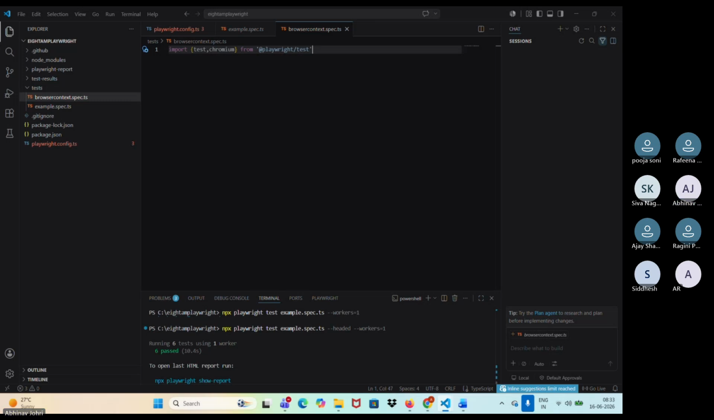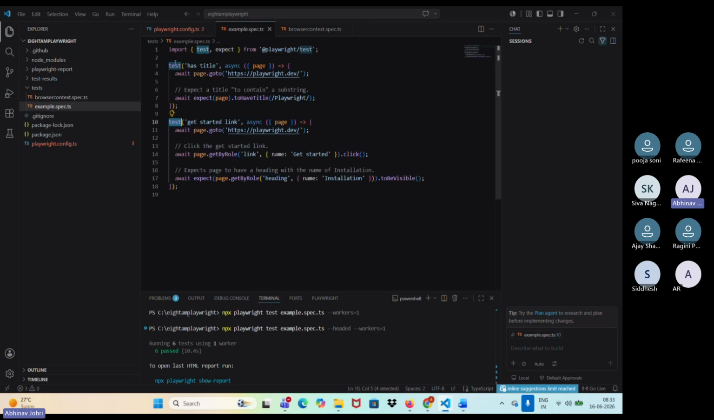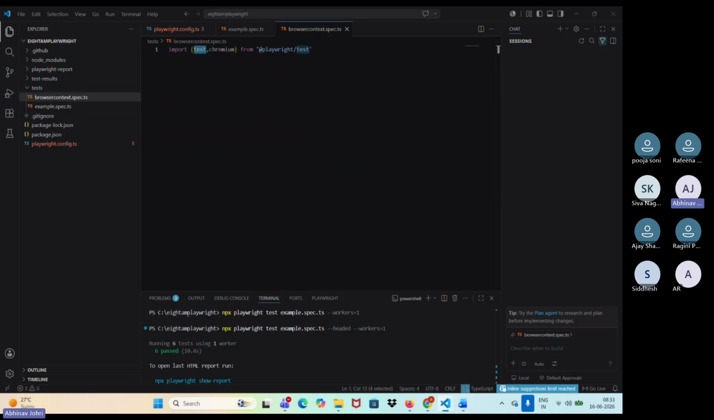Remember, test is the runner function. We have seen this is the runner function. Test is the runner function, and Chromium is the browser which exists in Playwright. So we need to import both of these. They both exist in Playwright slash test.